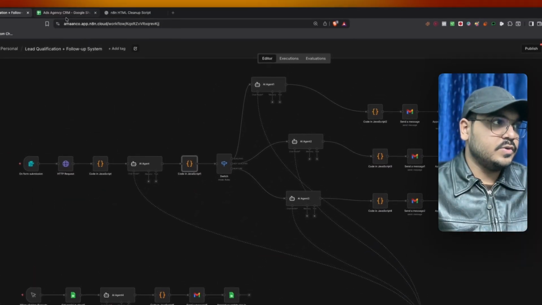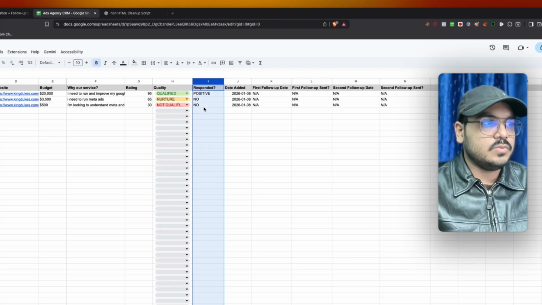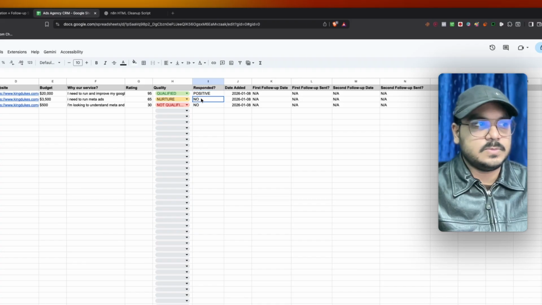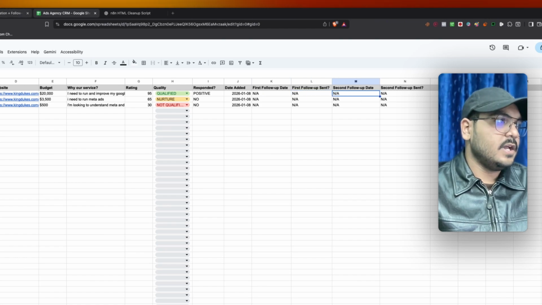Based on that, it adds the lead into the CRM as qualified, nurtured, or not qualified. There is also a responded column, which would be positive, negative, or low, and the date added, the first follow-up date, first follow-up sent, second follow-up date, and everything.